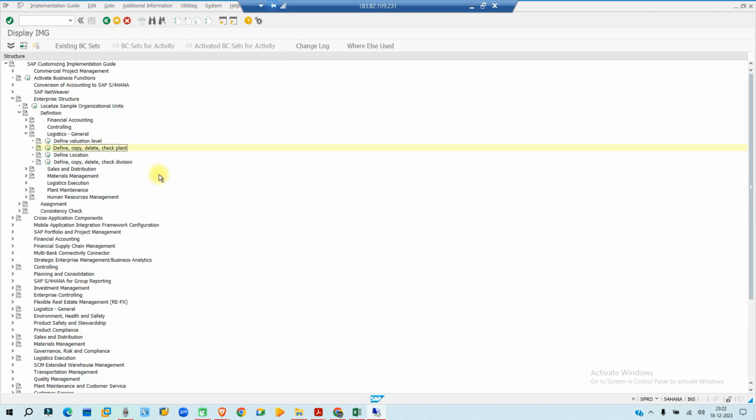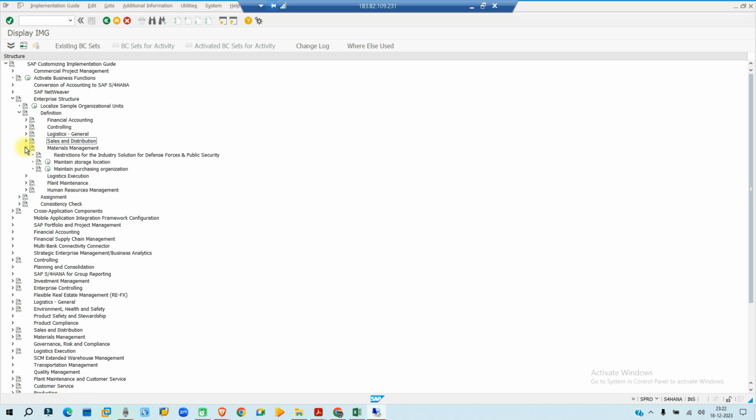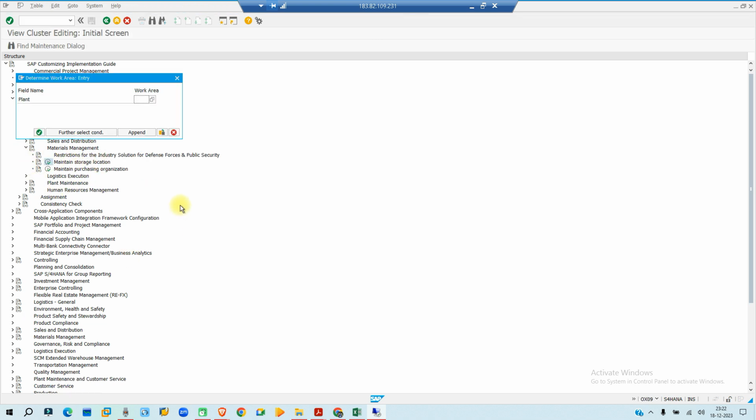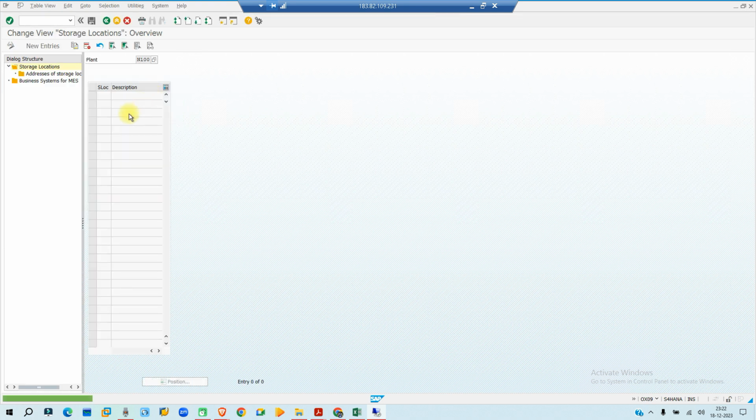So next one is we have to create the storage location. Now minimize this one. We will go to the material management. Here you can have the maintain storage location. So click on this one. So work area is your plant. So we will go N100, enter. Now here you can see there are no storage locations. We'll go to new entries.